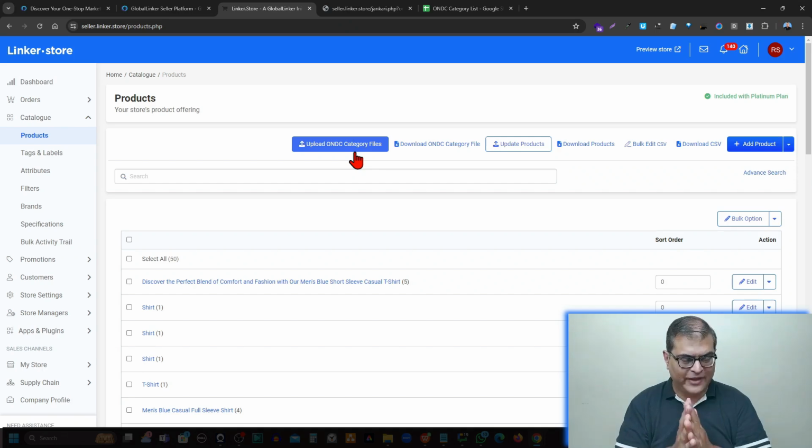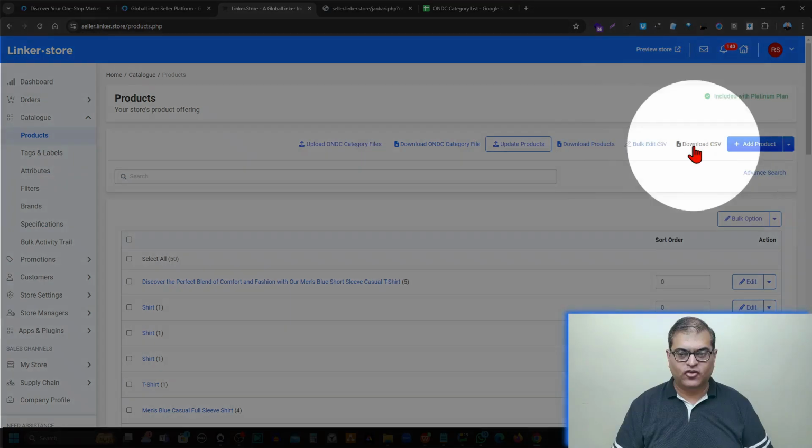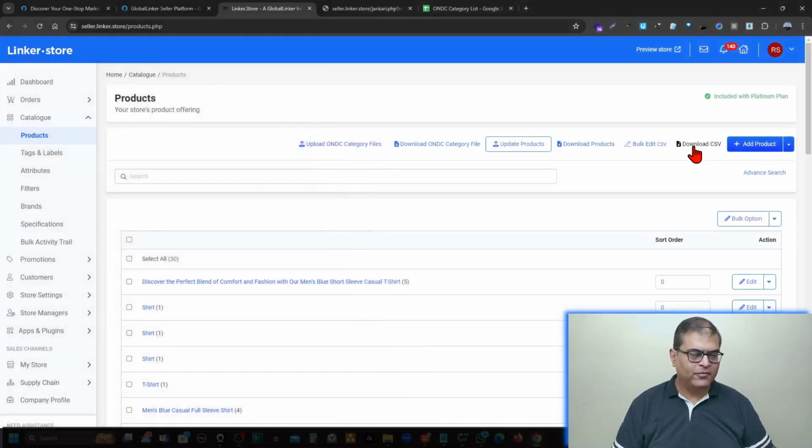So this is a very important, crucial step, and it is equally important that you are mapping the products correctly, right? So you should not be mapping them to wrong categories. You should be mapping them to the right categories. All right. So once you have done this step, what is the next step? The next step is to click here, which is download CSV. Once you click on it, another Excel file will get downloaded.